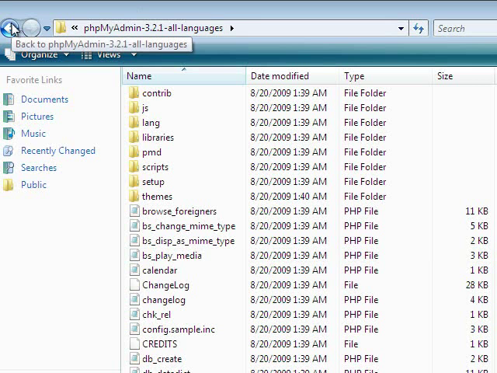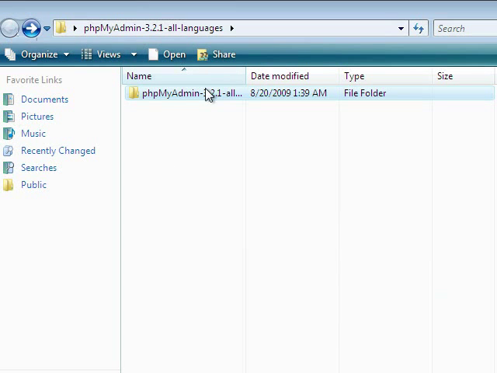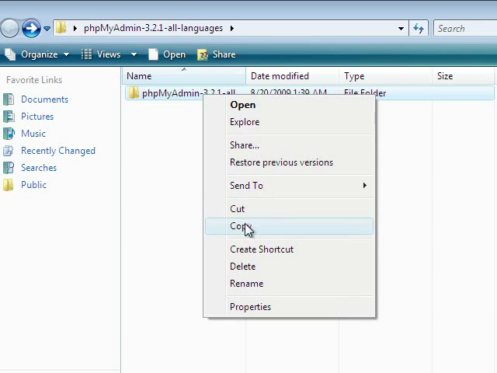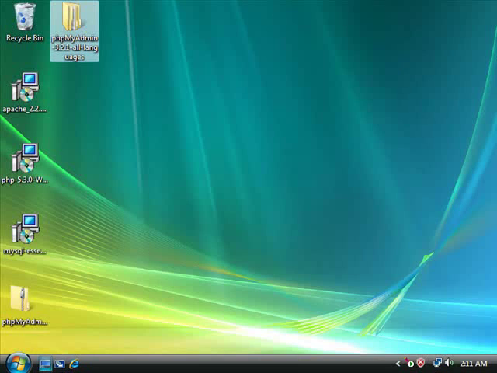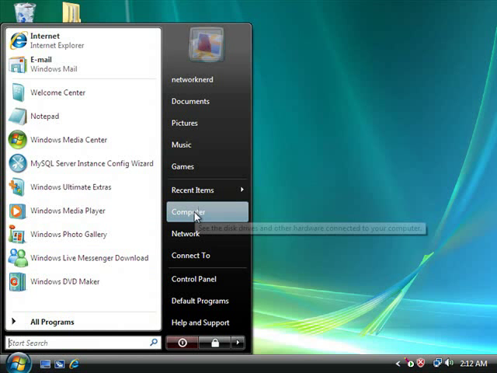So I want to go back one more folder above the content, and then I want to right click on that, and I can either use copy or cut. I'm going to use copy, and then I'm going to go ahead and close this. And now I need to go to my htdocs folder.